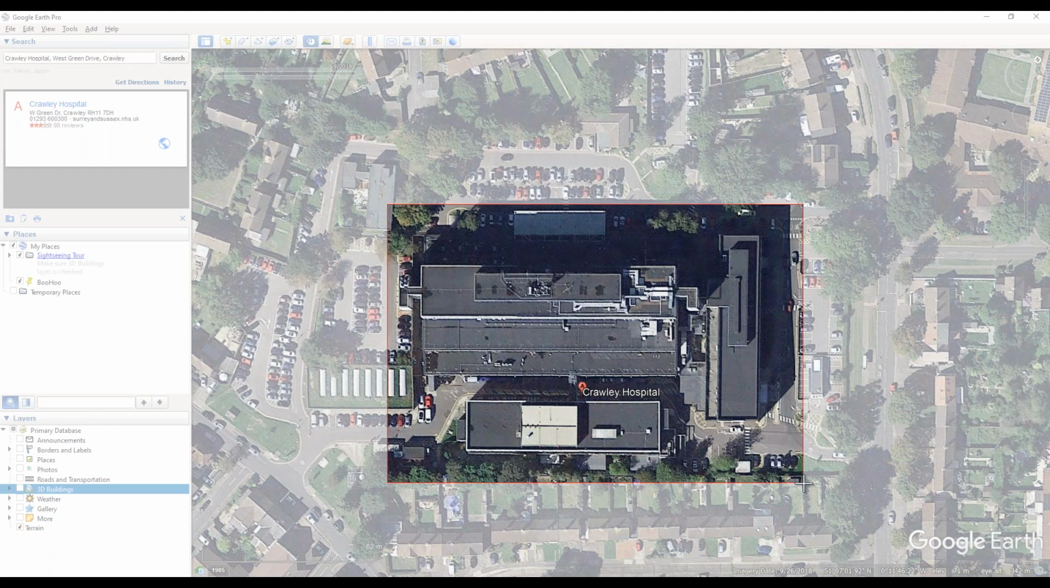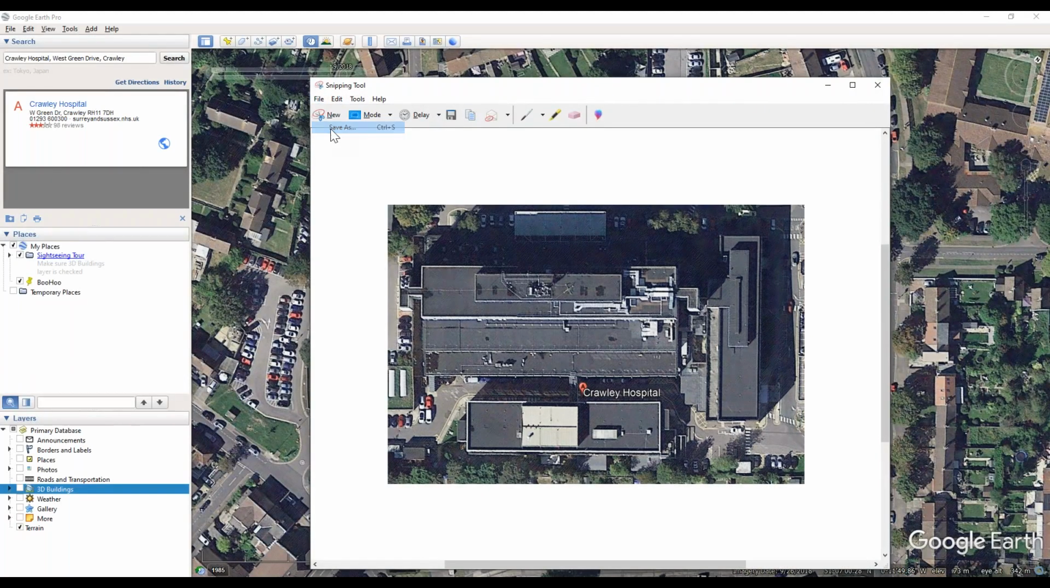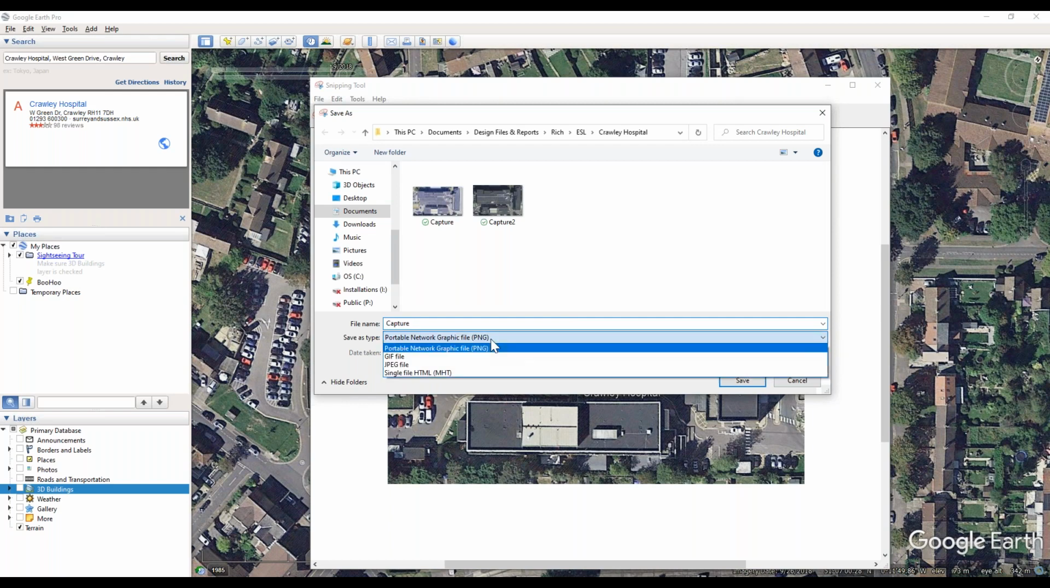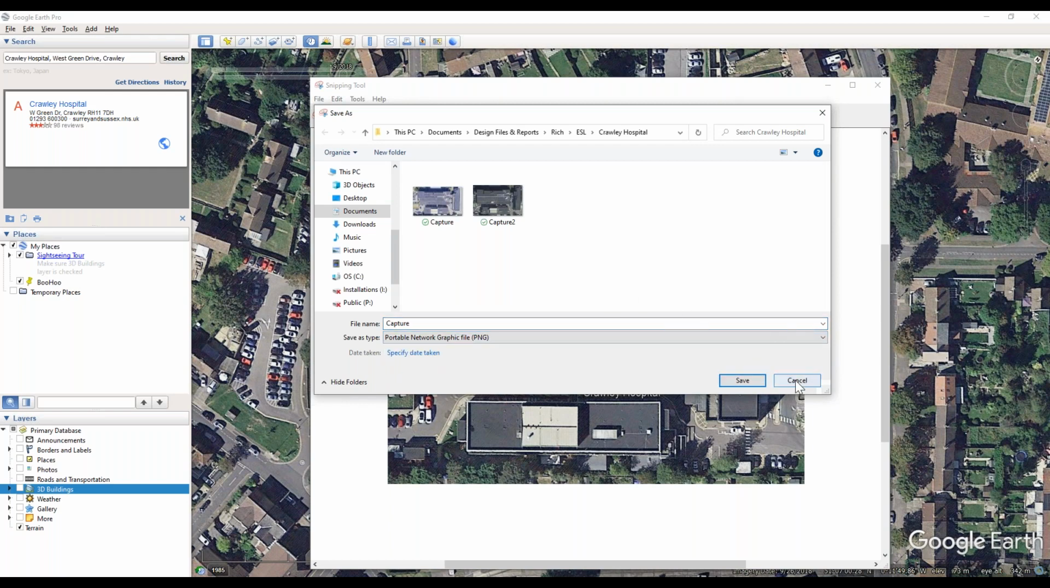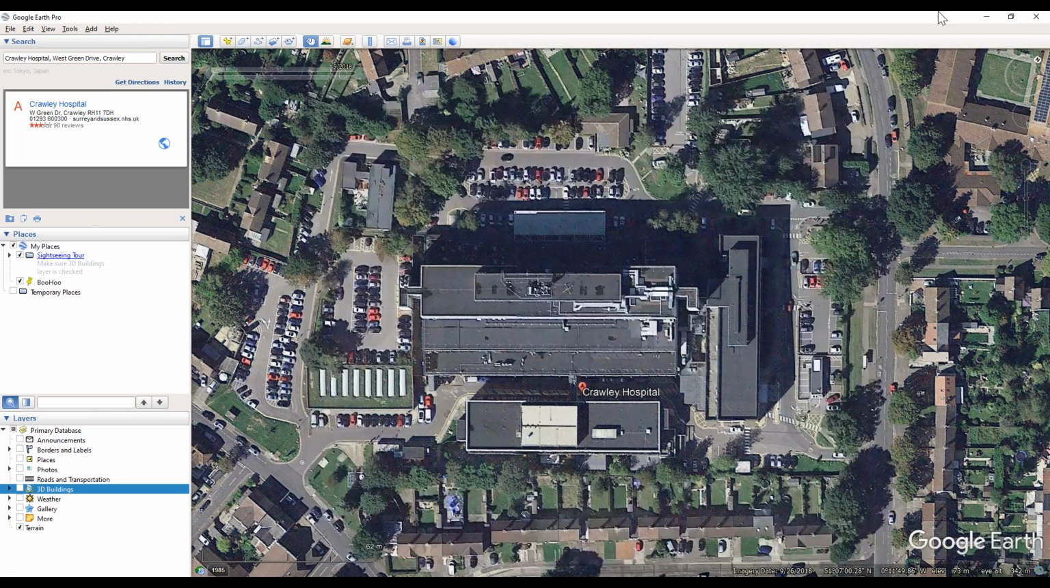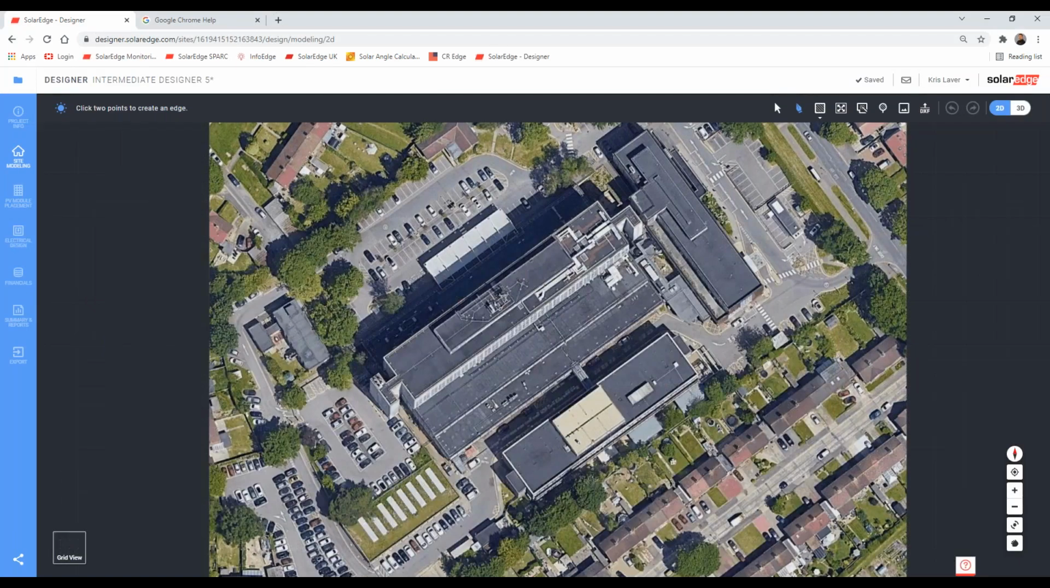release the box. It's now going to let you file save as, and you can save that on your desktop or in your design files, somewhere where you can use it later. And it will save as a PNG or a JPEG. That's what you want, PNG or JPEG. I'm not going to save it because you can see I've already saved it here. I'm going to close Google Earth, back into Designer.